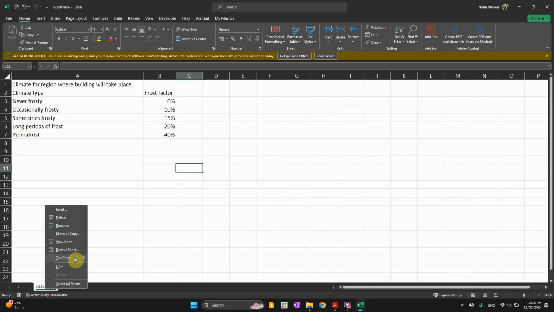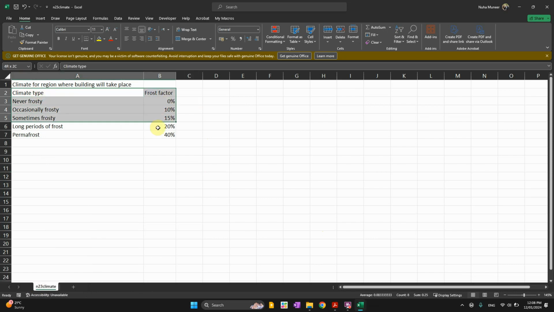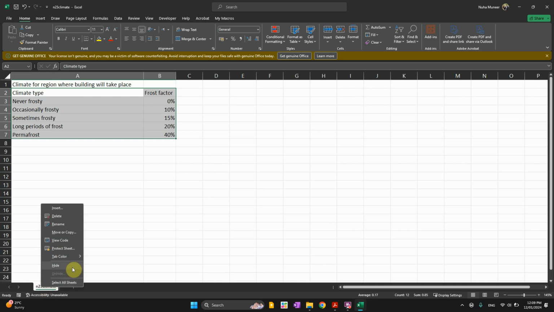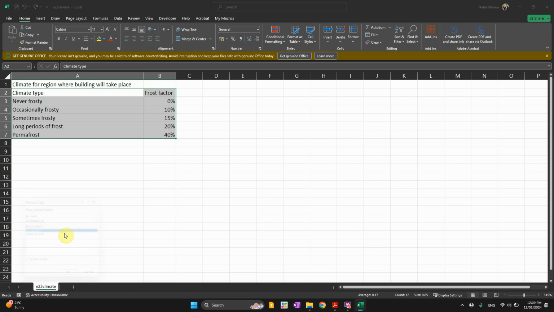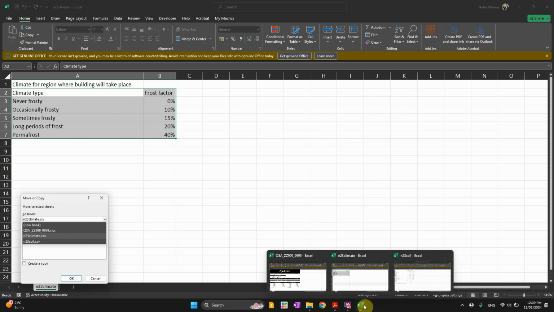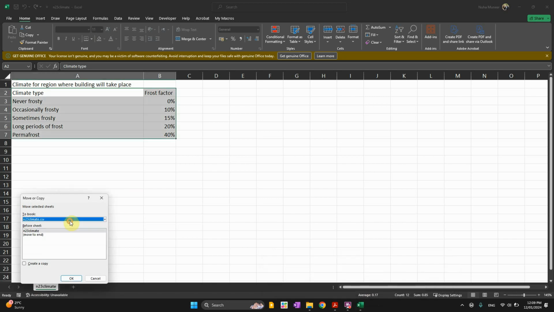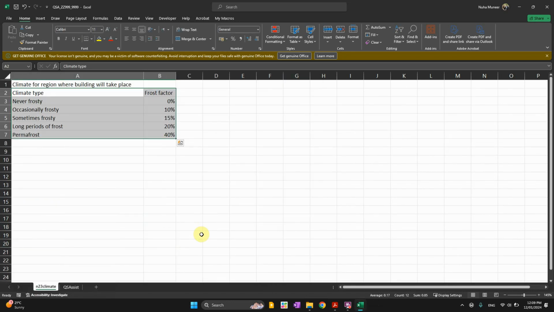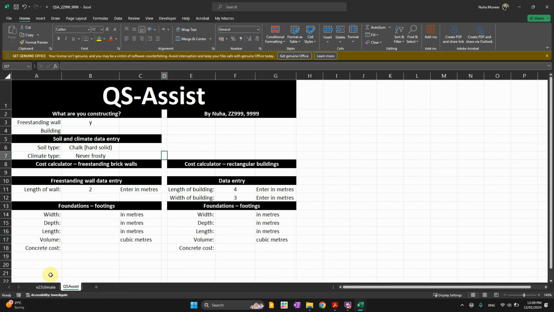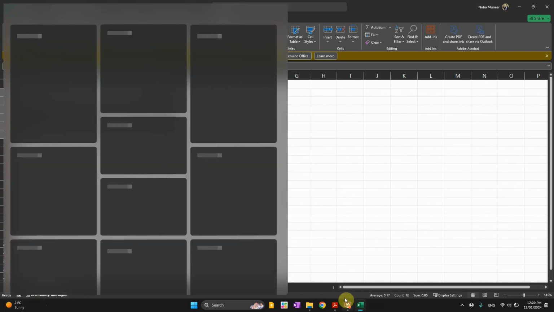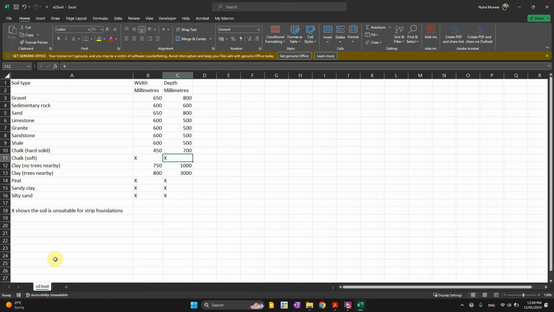So I'm just going to right click here. There are a couple of ways I can do it. I can just copy and paste it there, or I can right click and then move or copy, and make sure that all of them are open. Then select your main spreadsheet file and click on create a copy. You will find that it is now in your main spreadsheet file. The next one, let's do the same thing. Right click.